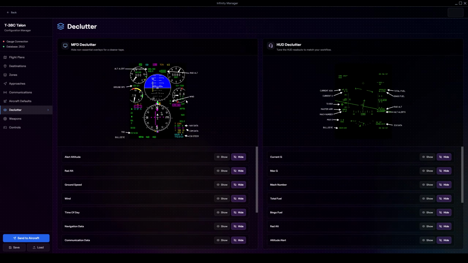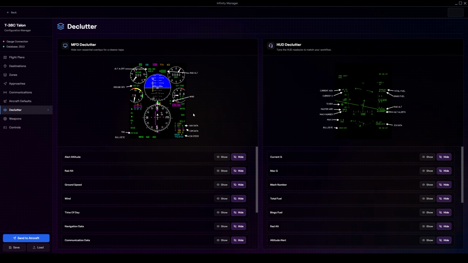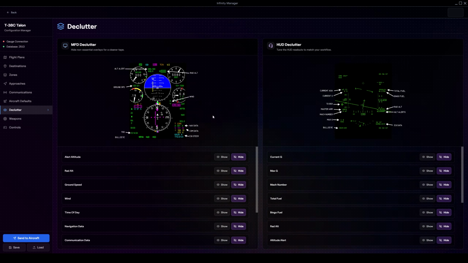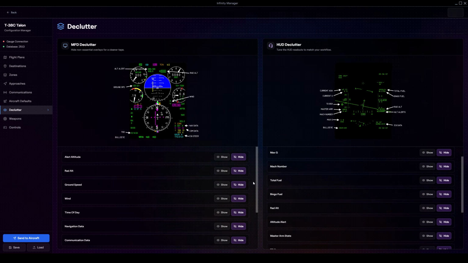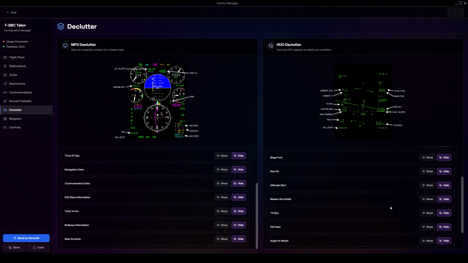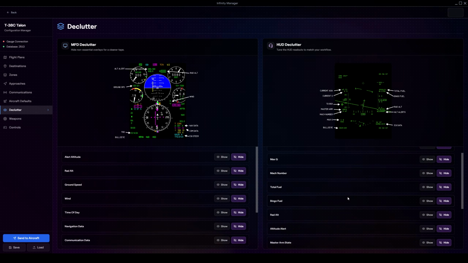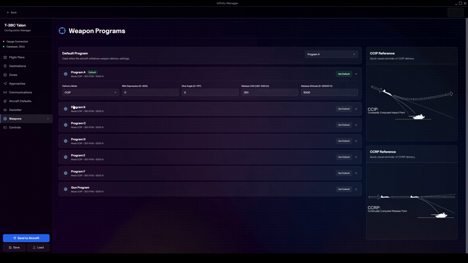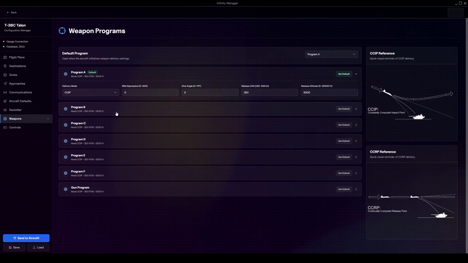For our declutter options, this gives us the ability to change what shows and what hides when we press our declutter button on our MFD and on our HUD. I went ahead and put everything to hide, but you can set it up how you want. On our weapons page is how we set up our weapons profiles. If we wanted to set this up differently at the jet, we also have the ability to do that.